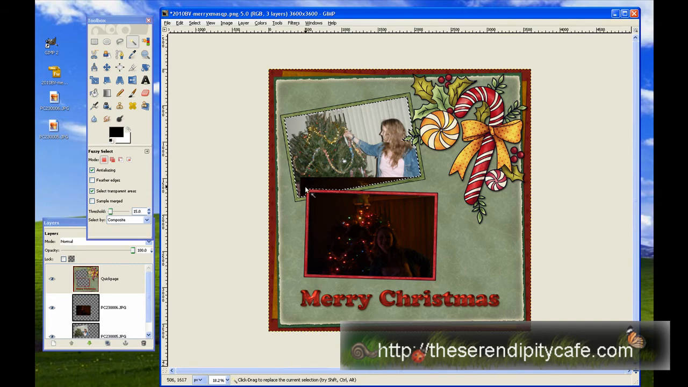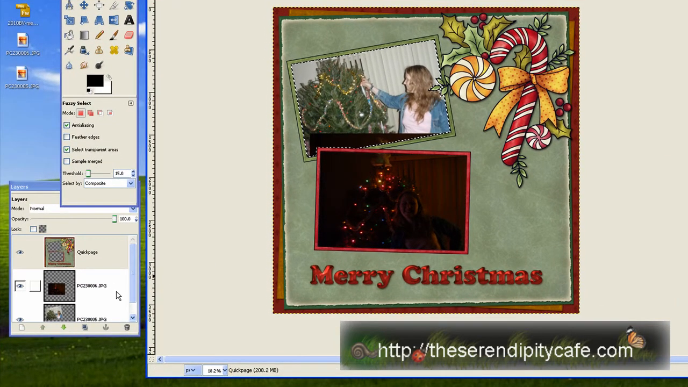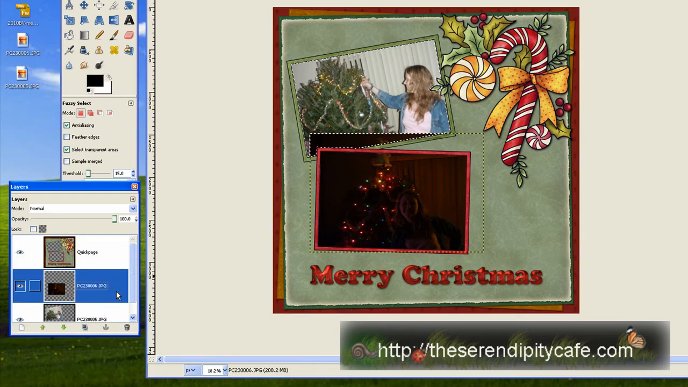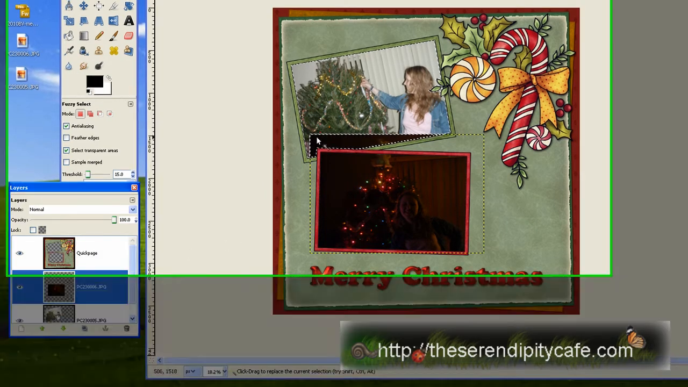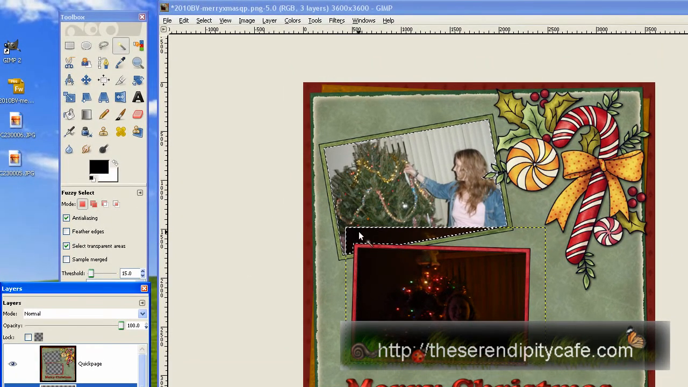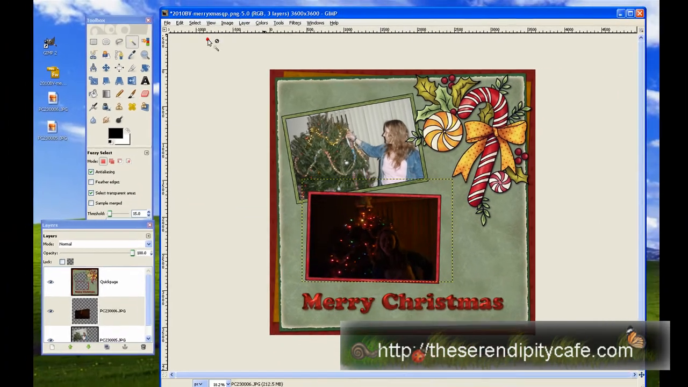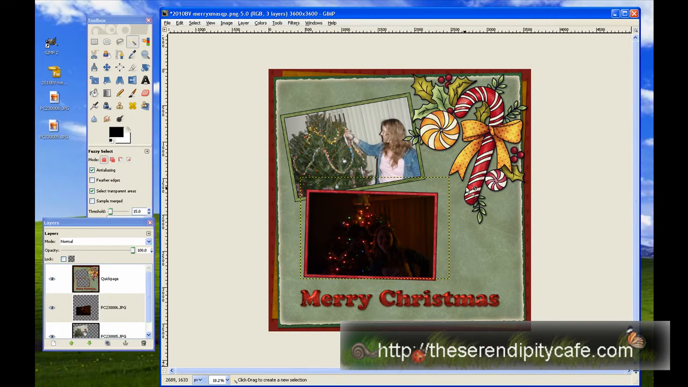Now the bit of the photo that we need to get rid of is in this photo here. So we find that layer, click on it in the layers palette, and make sure the right bit of the photo that we want to delete is showing as selected. And just hit the delete key on the keyboard and it's gone. All sorted out, all fixed. Go up here to select none. That takes the selection away.